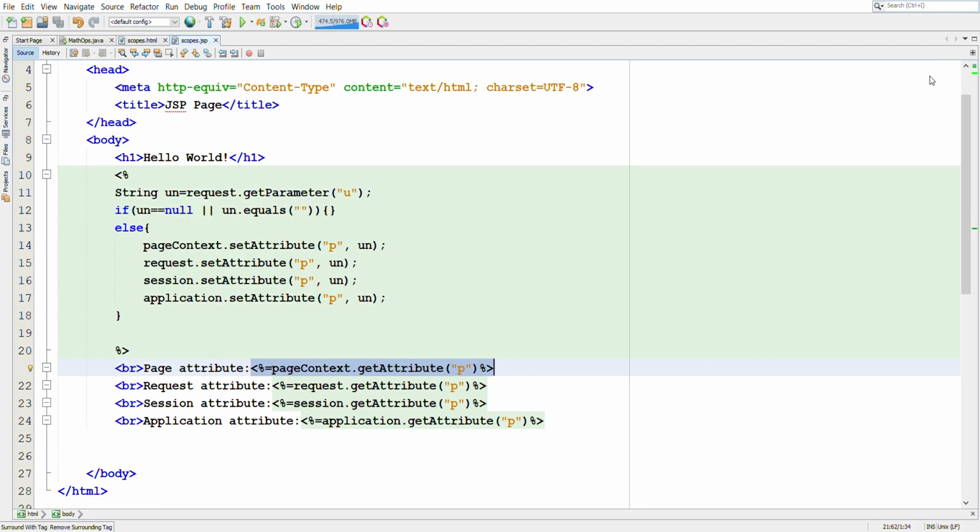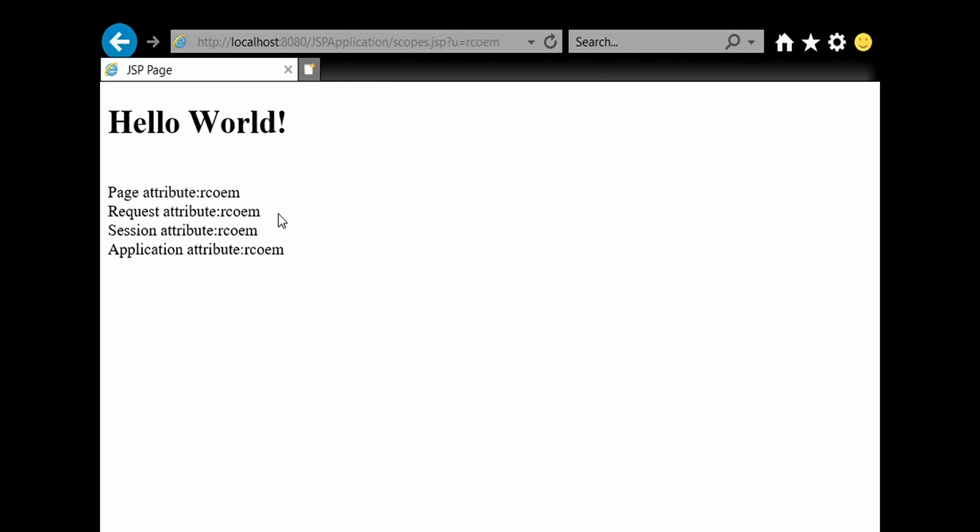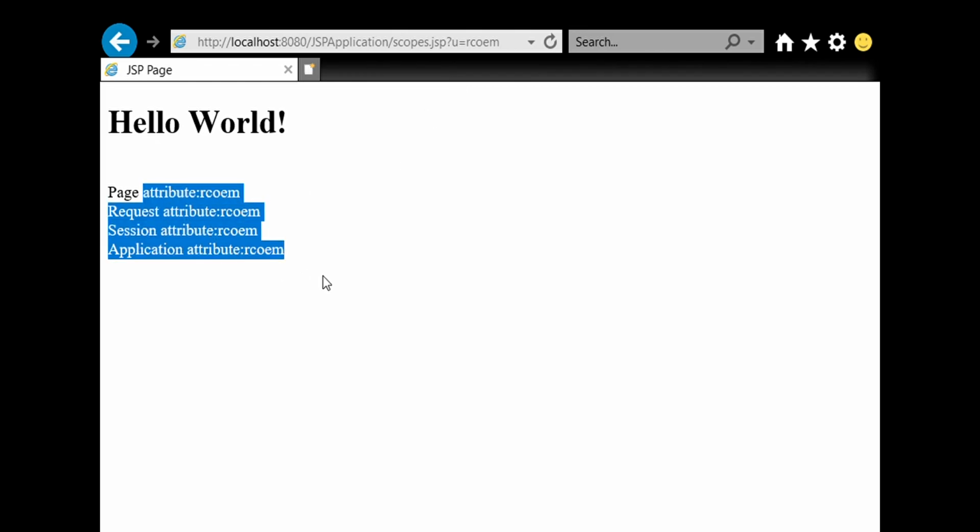On running this code, this is the output of scopes.html, and here we have the text box and the submit button. So if we enter some value here, let's say RCOEM, and we click on set attributes, then the value that we have passed to the parameter u will be set in all these four scopes. We are just setting the attribute, and we are then printing the value of that attribute. Since we had passed RCOEM as the parameter value, RCOEM has been set in all four objects.